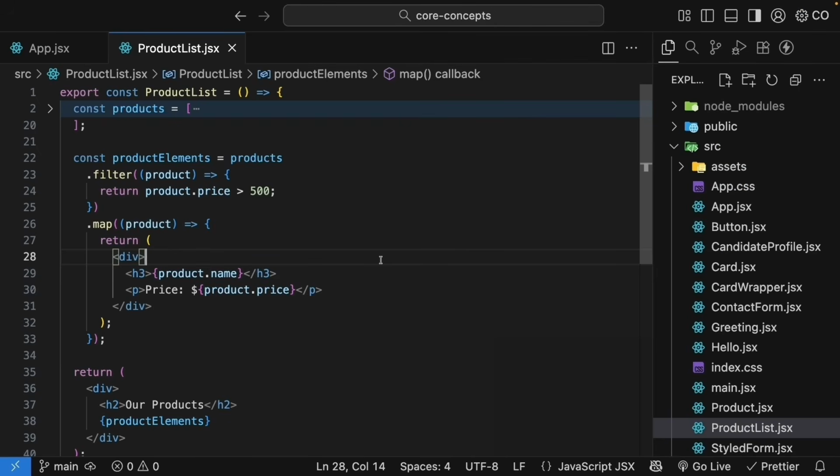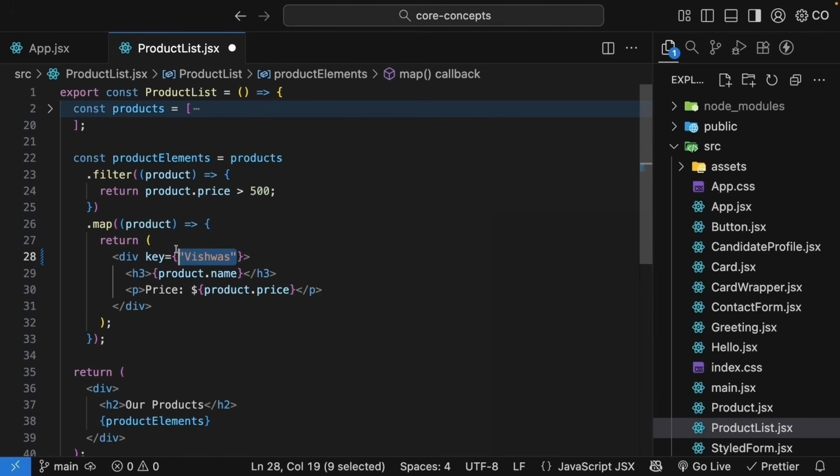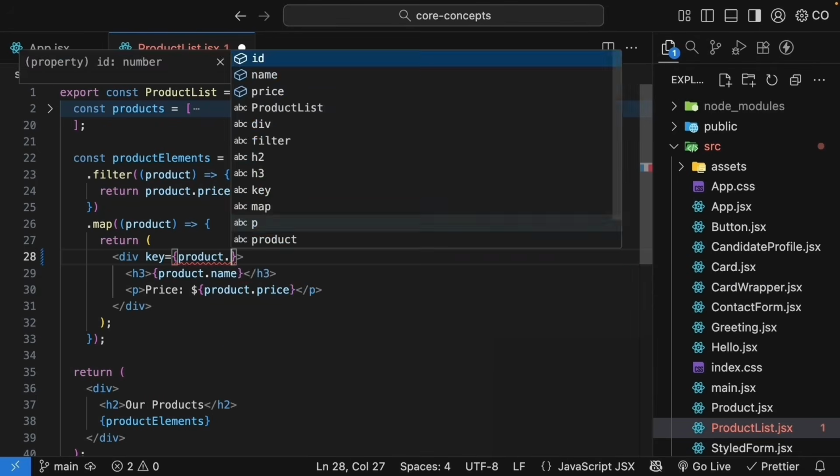In the product list component, within the map method, we will add a key prop to each product. On the outer div element, key is equal to curly braces. This key prop needs a unique value within the list. If I used the string Vishwas, for example, React would see the same value repeated for every product in the products array. So that is not unique. The best choice is usually the item's ID property. Each one has a unique ID, so we can use product.id as our key value. On the div element, key prop, curly braces, and we assign product.id.